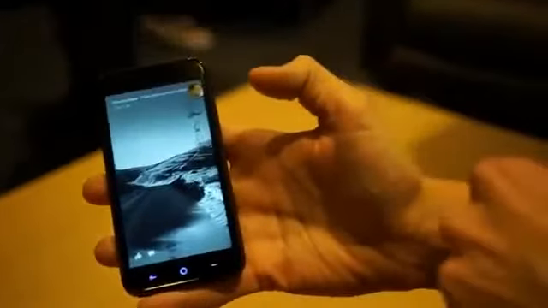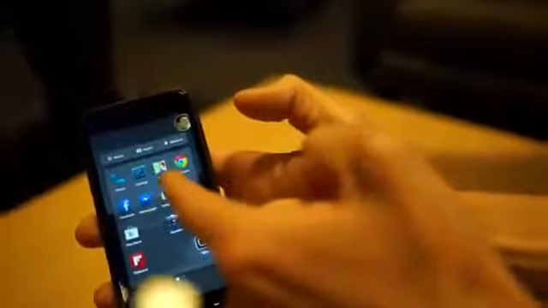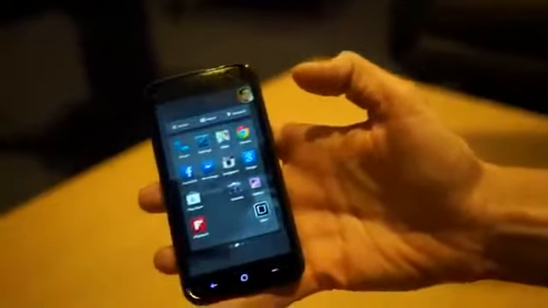To access the phone settings itself, there's the standard Android settings app.